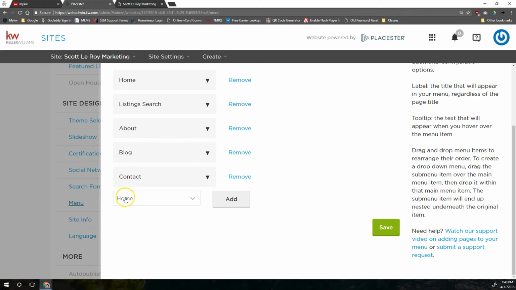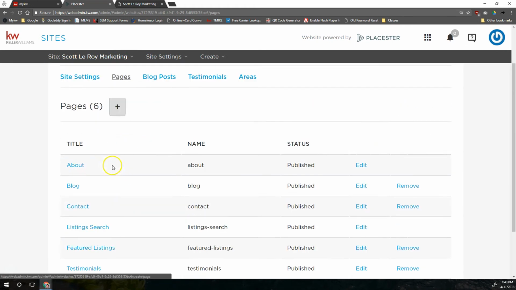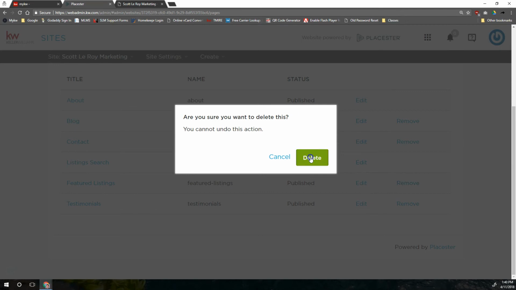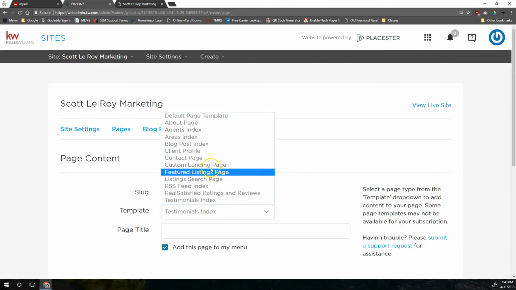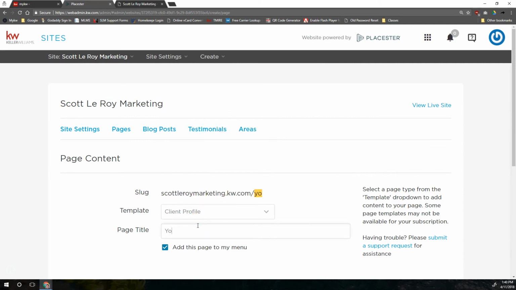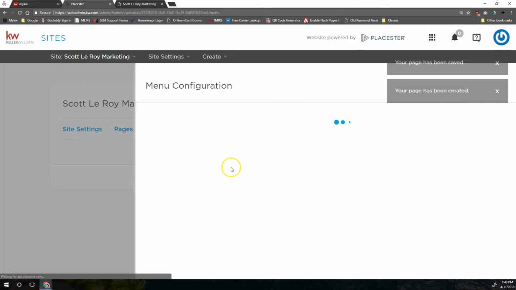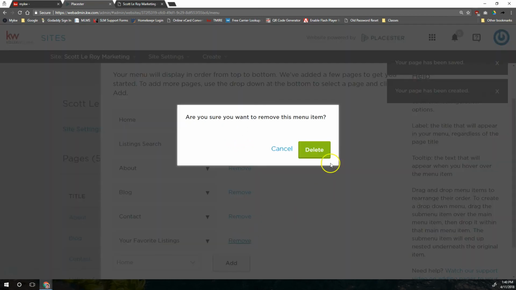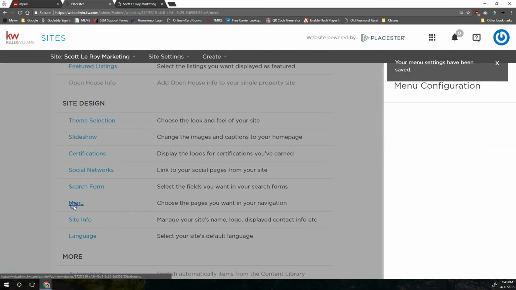To do that, we're going to come down to this drop-down at the bottom, and we're going to choose the first one. It looks like he removed that page. Give me just a second to go re-add that page. Oops. Okay, so I'm going to go back to site settings, back into the menu.